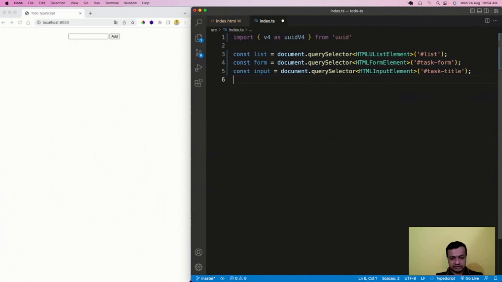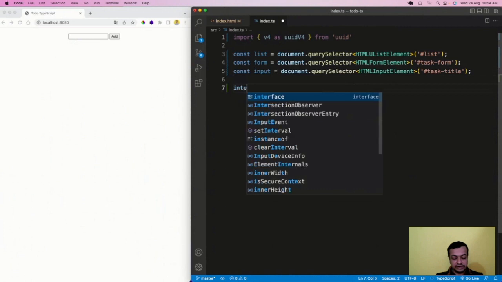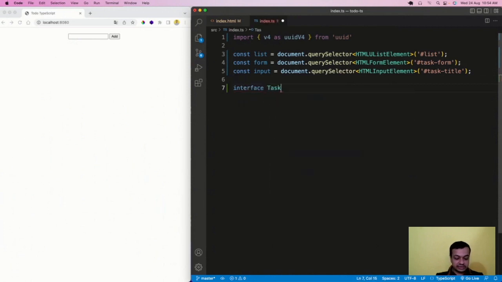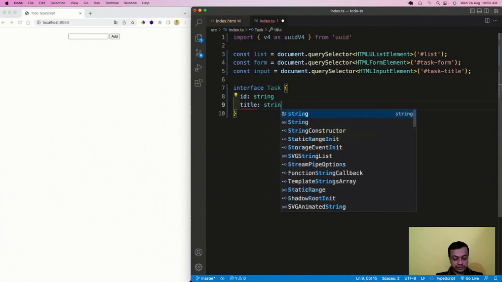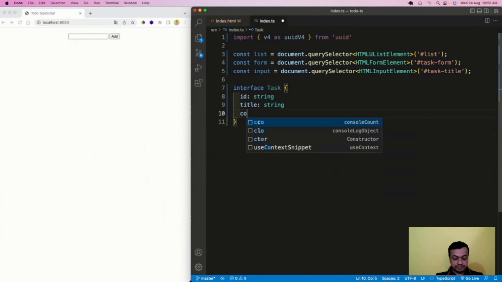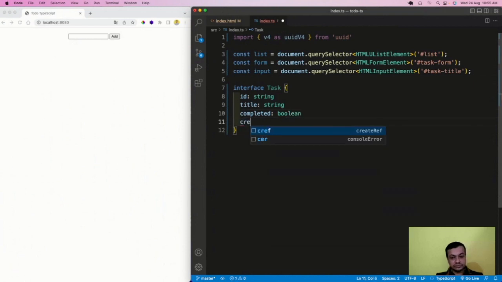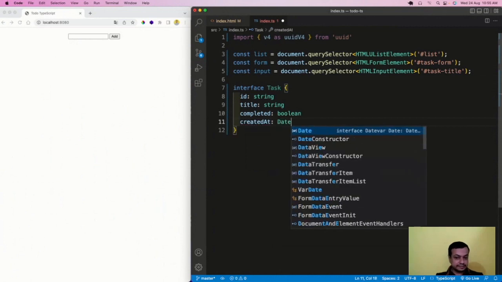Now we will have an interface, because for a to-do list we need to have a task. So we'll have an interface Task. It will have id of string, title of string, completed as boolean, and createdAt as Date.